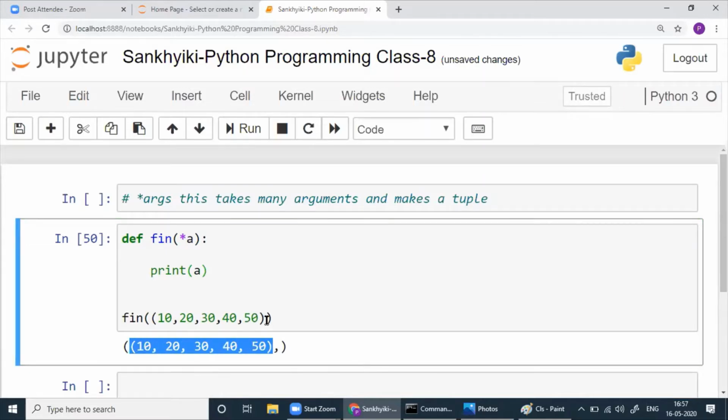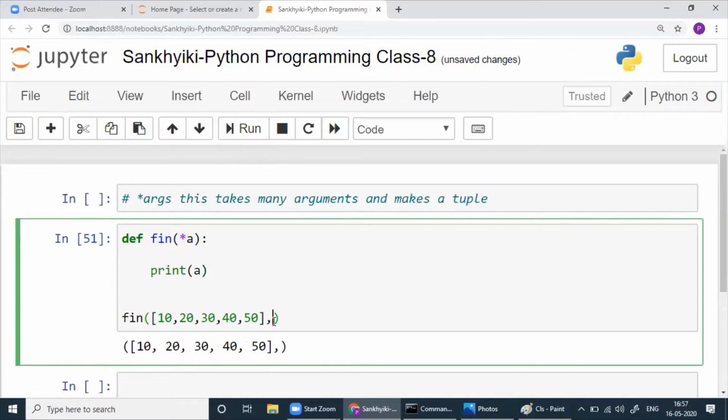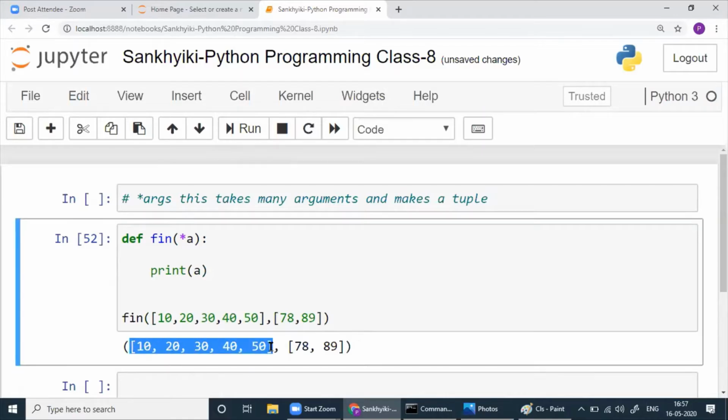Suppose I'll write another one here. Even if you want, you can check it. You can send a list also. See, I got a list. I will write another list here. I got another one. So ultimately you get a tuple. This is considered one element. This is considered another one. Okay. So two elements we have.